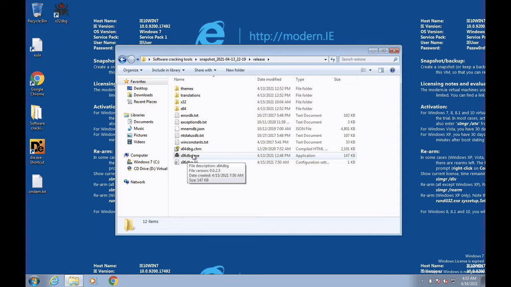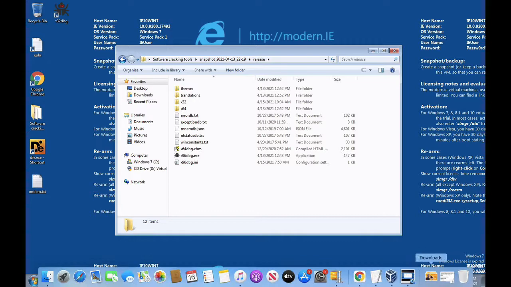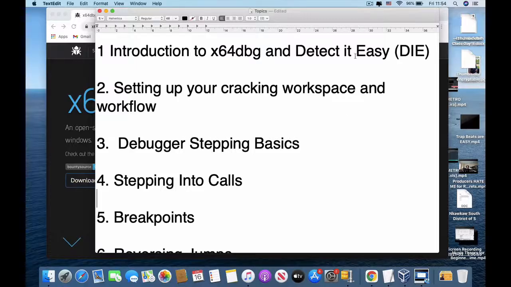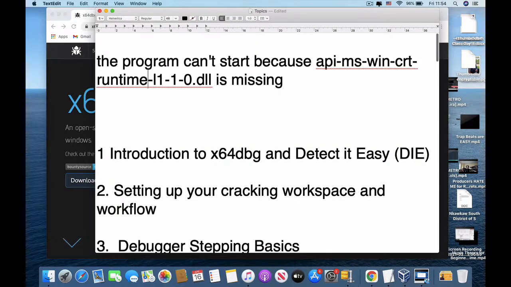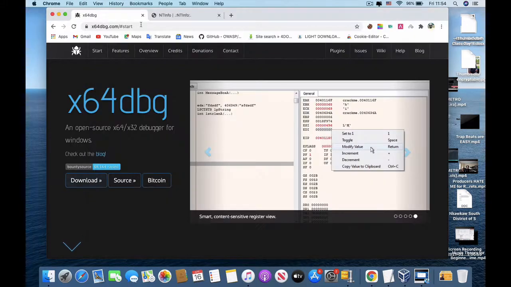Now, the first time you launch the program, you're going to face some errors. When your Windows is a new operating system just installed on your machine, you're going to face an error like this. Let me show you that error that will pop up. The error says the program can't start because api-ms-win-crt-runtime-l1-1-0.dll is missing. So when this happens, all you need to do is copy the error you face and paste it in Google. You can just copy, open a new tab, and search on Google.